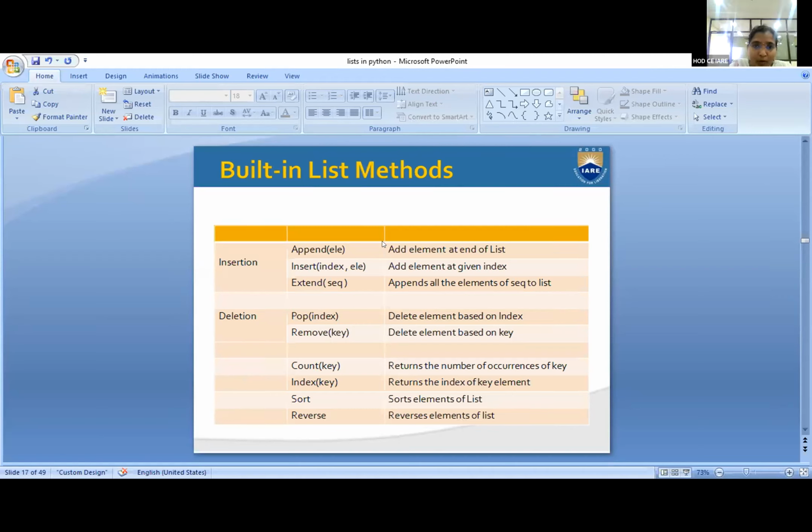Now we will discuss some more concepts related to the list. Yesterday we discussed how to create a list, what list methods there are, and the list operations, which we saw briefly. Now we will discuss list methods in detail one by one.